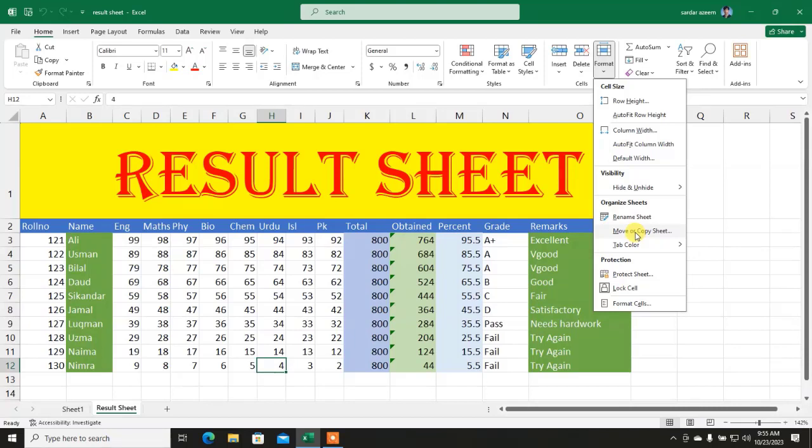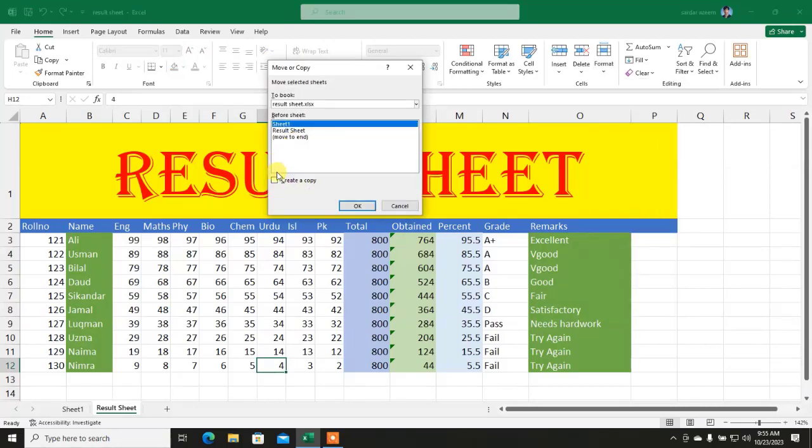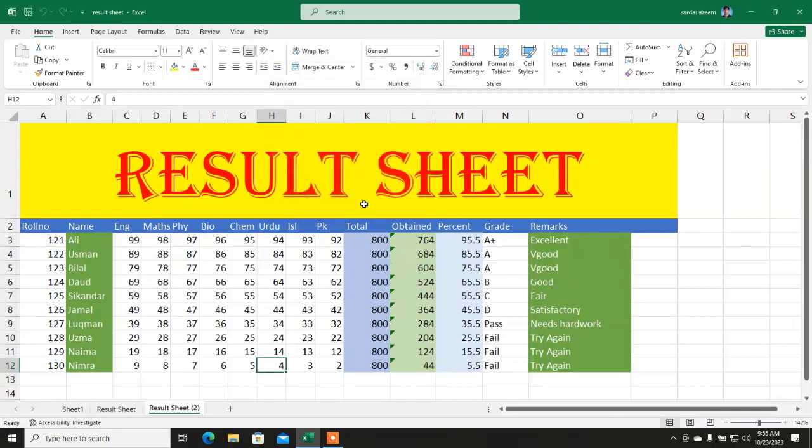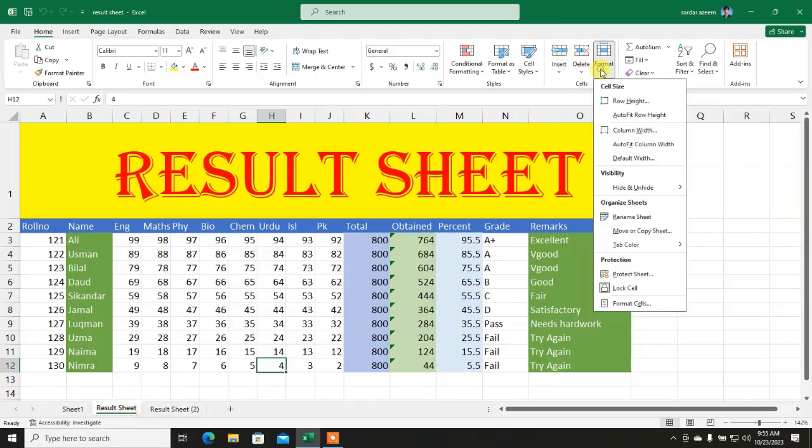Move or copy sheet is used to move or copy your sheets. For example, I want to create a copy of this sheet. I will click create a copy, move to end. Now you can see that I have 2 result sheets, result sheet and result sheet 2. I have created a copy of my sheet.